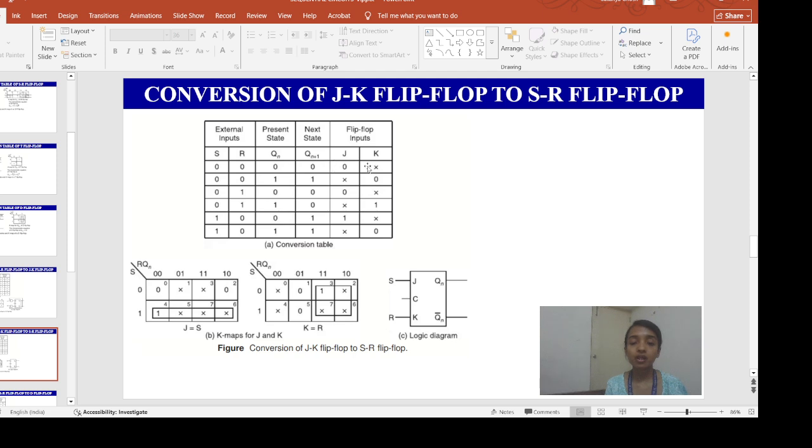Now you have to put the input combinations of J and K such that from Qn you will get these state values of Qn plus 1. So when J0, K don't care, if Qn is 0, Qn plus 1 will be 0. If J don't care, K0, Qn 1, Qn plus 1 will be 1. If J0, K don't care, then if Qn is 0, the next state will follow J, so Qn plus 1 will be 0. If J don't care, K1, what will happen? If the present state is 1, the next state will be 0.